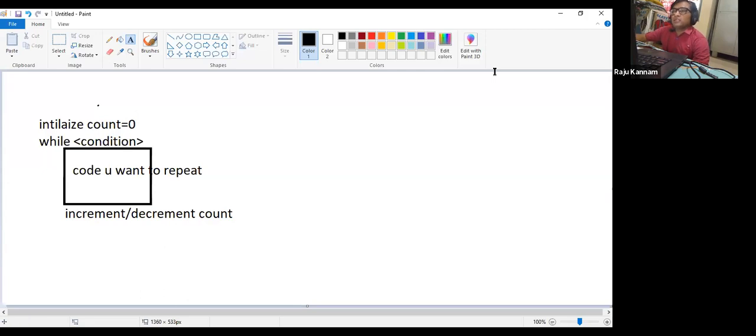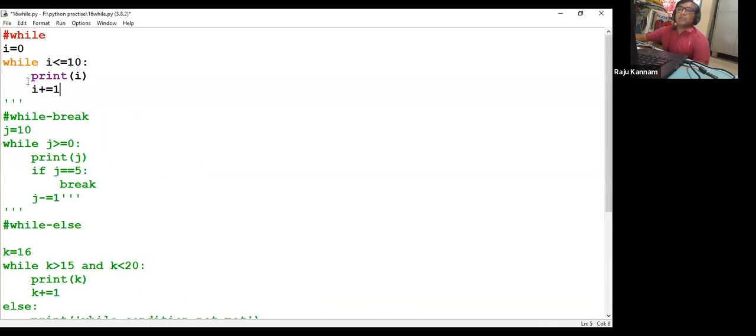Let us see our program; there you will understand clearly. So this is the initialization and this is the condition. And this is the block of statements I want to repeat. Only here I want to repeat the printing of 0 to 9, or 0 to 10. And this is the incrementing. Already we have seen this in operators, the arithmetic operators.